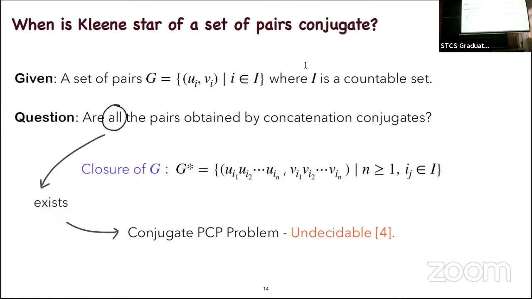If I give you a bunch of pairs and a regular expression, and I ask you, is there a pair generated by this regular expression which is the identity, a pair of the form (u, u)? That is exactly the PCP problem. You take every pair of the PCP, write it as a regular expression, take the star, and ask, is there a pair of the form (u, u)? But if you ask, is every pair generated by this an identity? That is the equivalence problem for rational transducers.